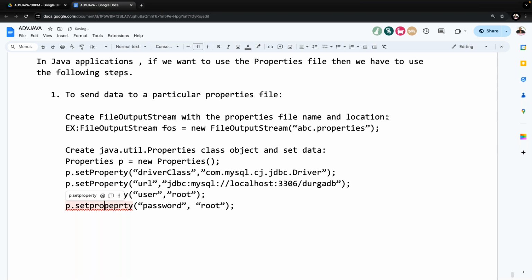Set property. Now observe carefully. Here we have completed the content. The Properties object I created, where I provided data. Next, the file output stream is ready. The target file is ready. Data is ready in the form of a Properties object. Next, I have to send this Properties object to the file output stream. The file output stream will send the properties data to the target file. Now the next one is what?